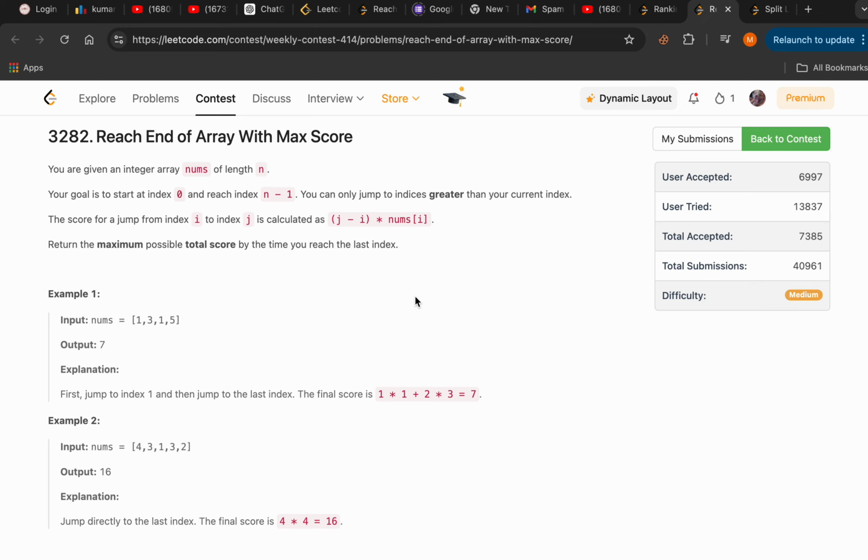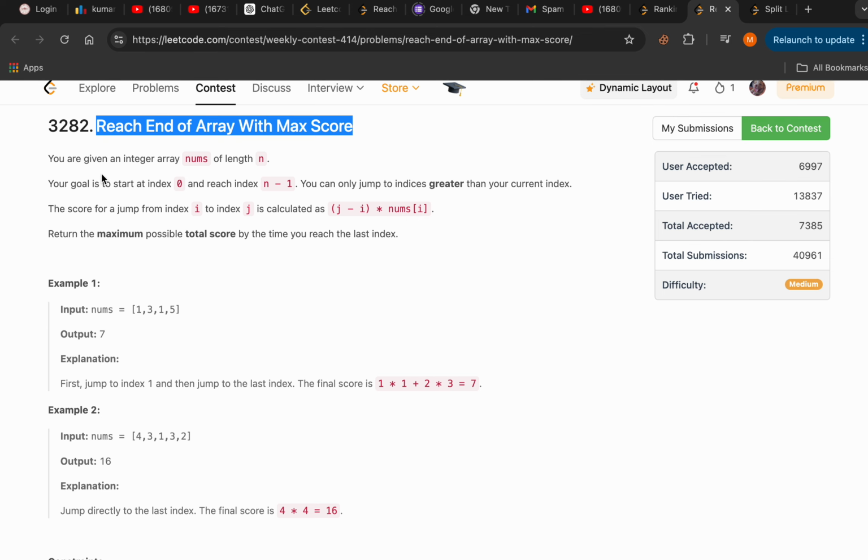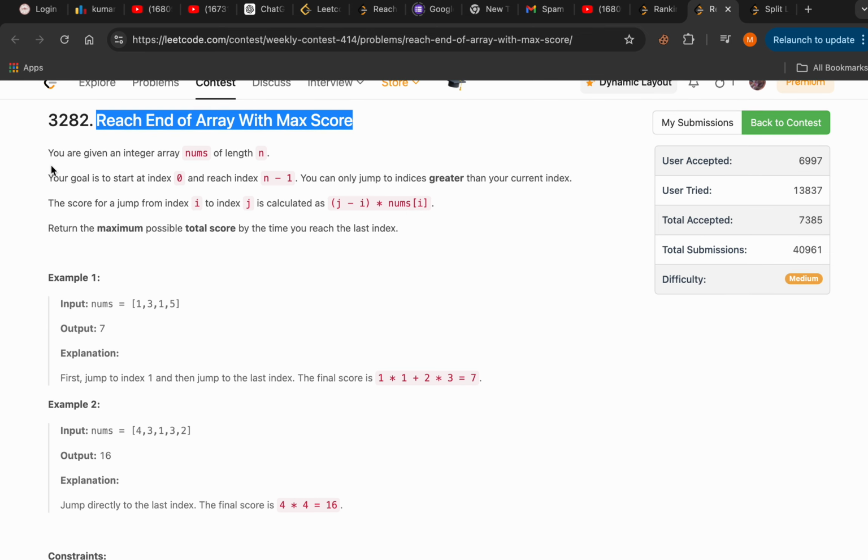Today's LeetCode contest problem. Problem number three. The problem name is Reach End of Array with Maximum Score. Let's first read the problem statement.